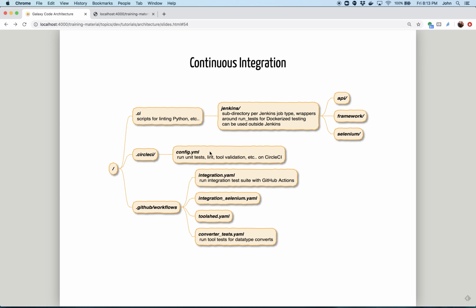We've got a bunch of tests that run on CircleCI for each PR. These are in .circleci. We validate our tools. We lint the Python code. We run unit tests. All that happens on CircleCI.